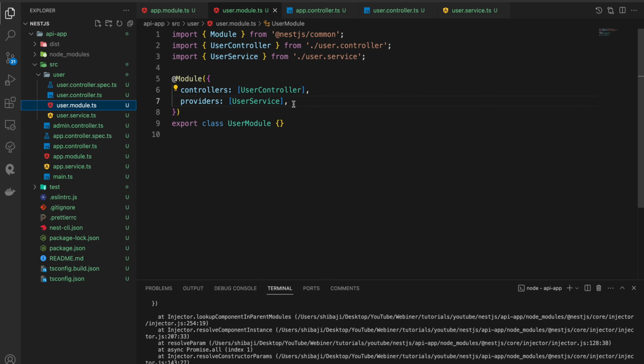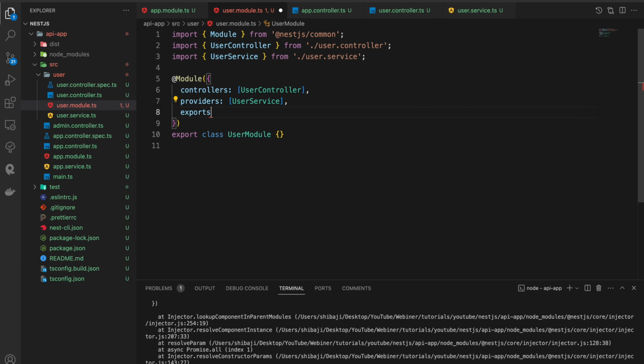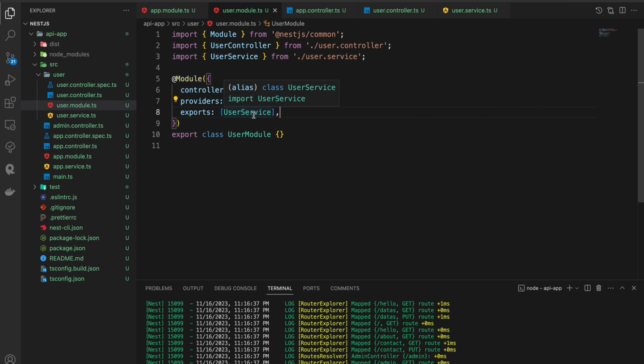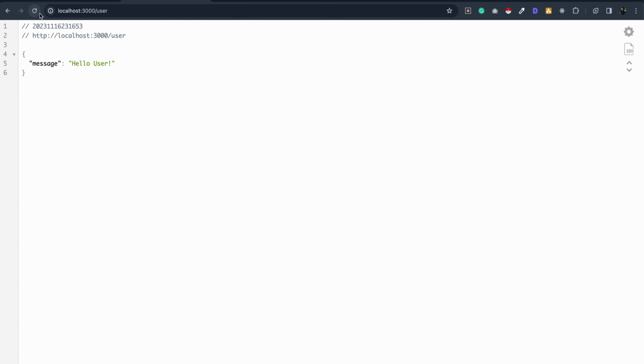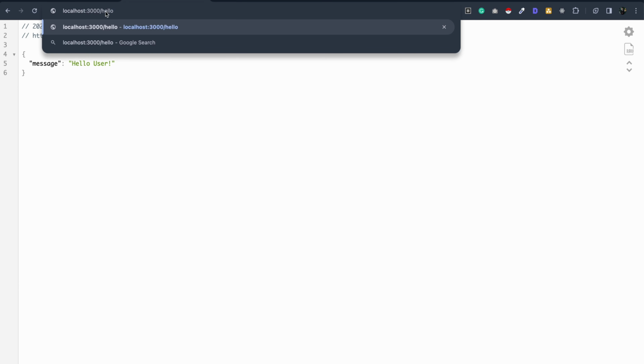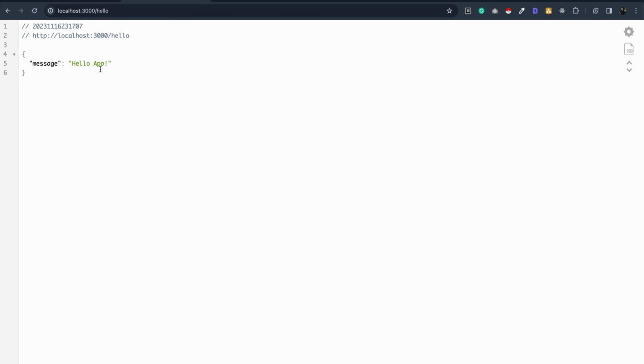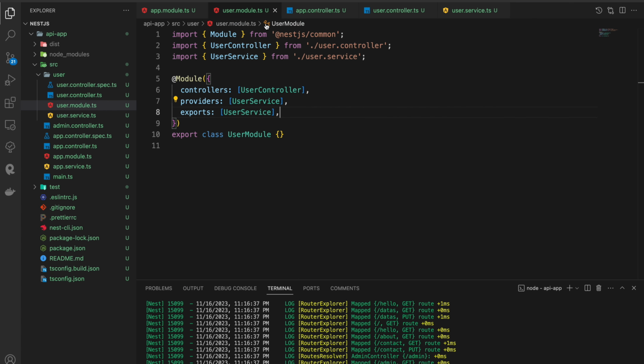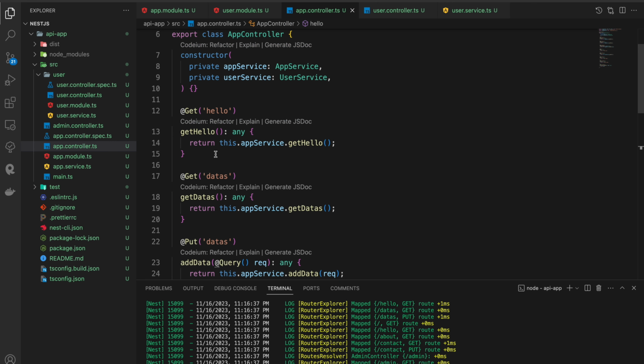We can use the exports syntax in this section and export our user service class, and after that you can see the server is running. When our server is running, we can see the routing system properly in our output. This time the slash hello GET method is already available, so we can see the output hello here, and also we can see hello app. Why hello app? Because this is the controller and this is the app service I am calling here.